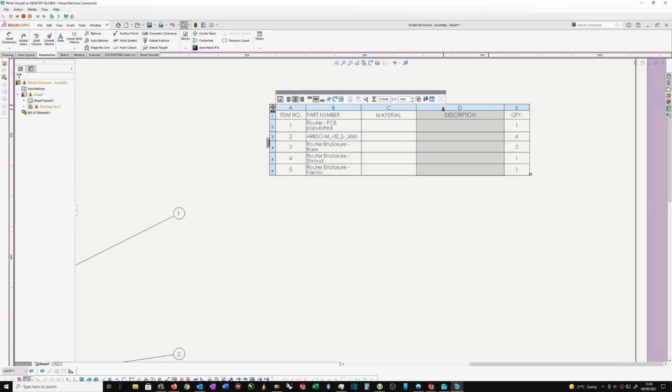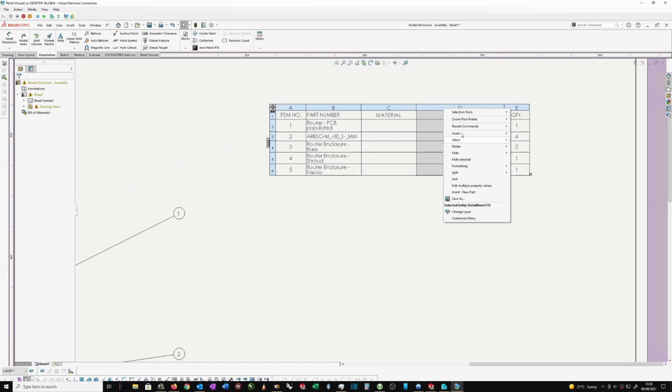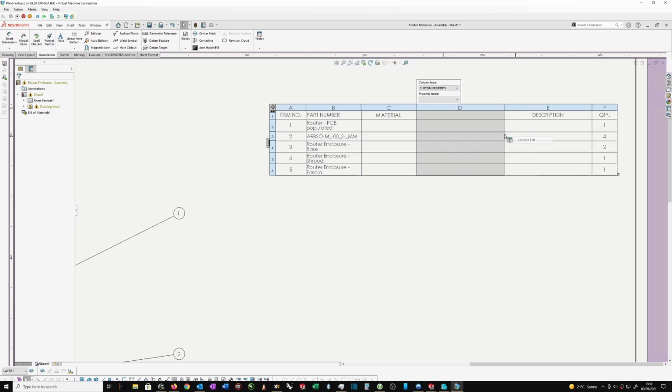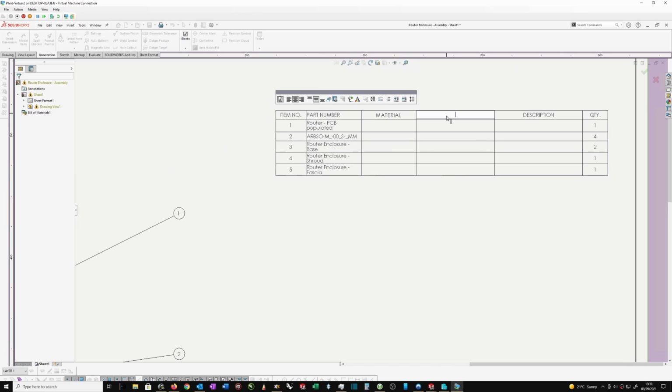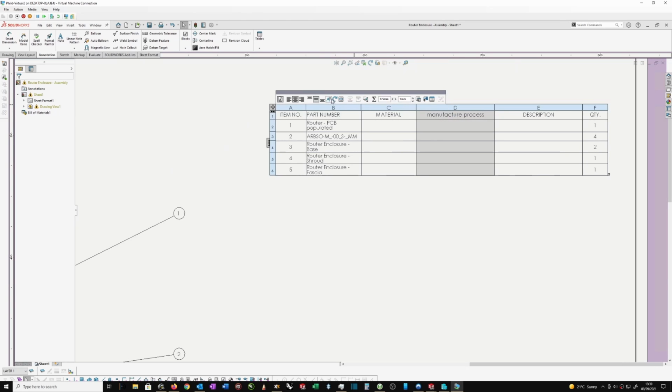The other way is, well, let's just go the other way, insert column to the left. So that's, yeah. All right, so I think let's call this manufacture. And so then I can just type in what I want here.